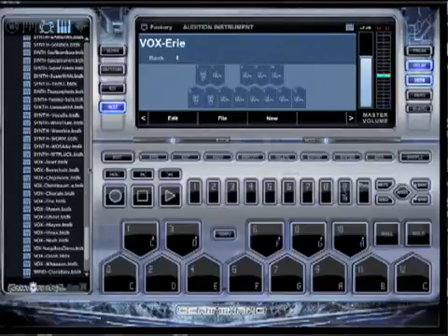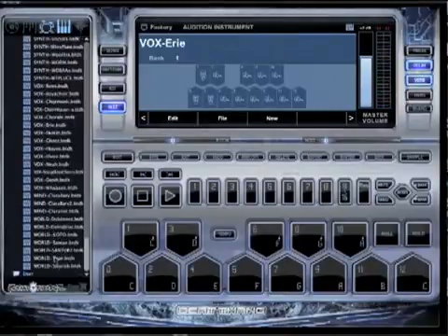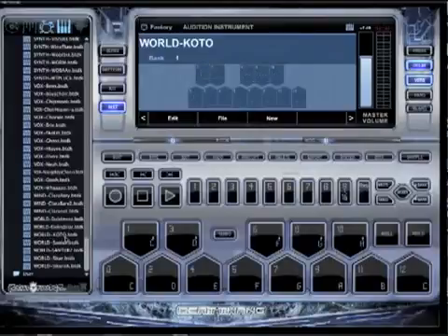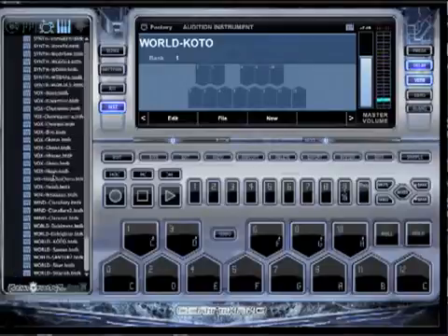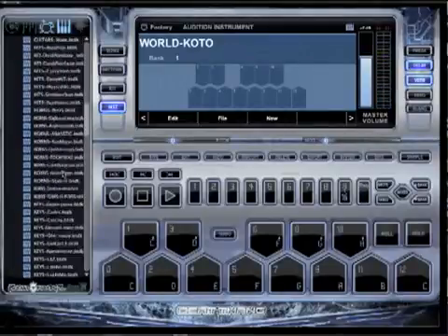You know what I mean? Some choirs and some wind instruments, some sitars and kotos. So if you want to go on an Asian adventure, you got that. Just hundreds and hundreds of instruments.